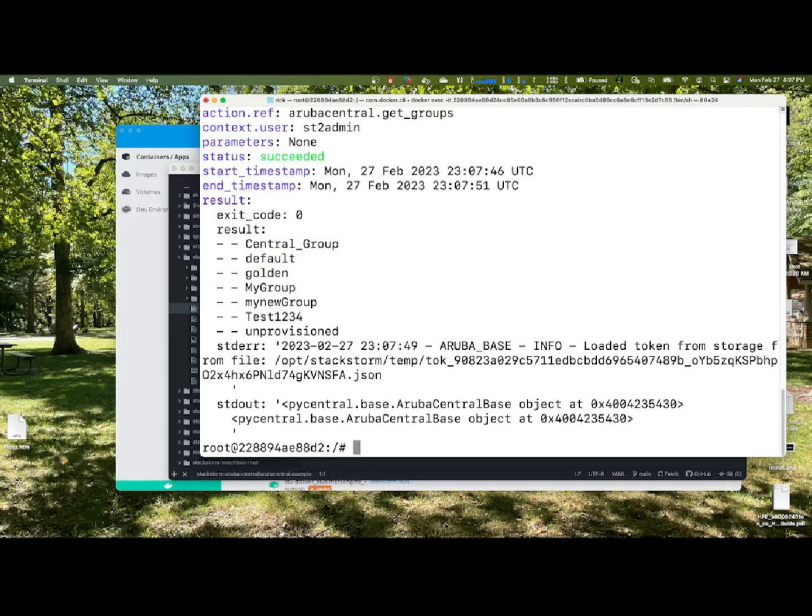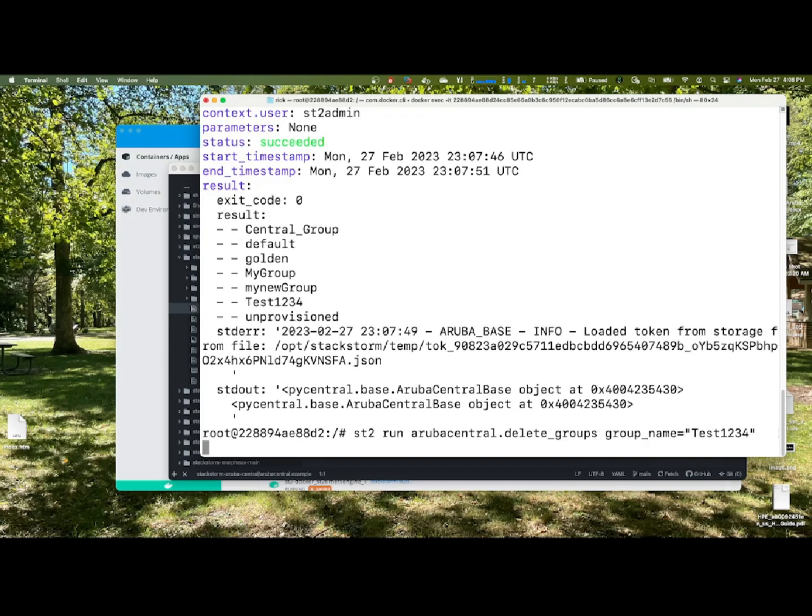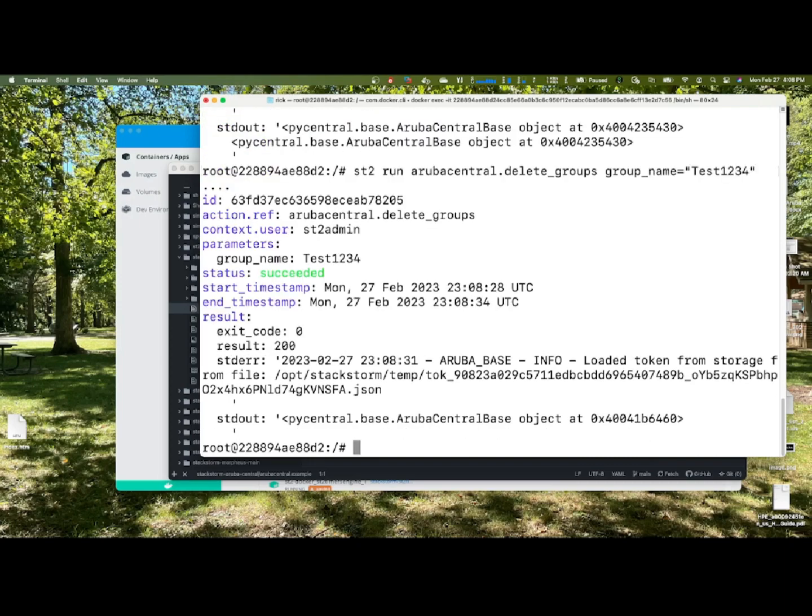And we do. We see test 1, 2, 3, 4. Now we have another action we can run, st2 run Aruba Central dot delete groups, and then we give it a group name, and we call it test 1, 2, 3, 4, and we see if it will delete it, and we see it succeeded.